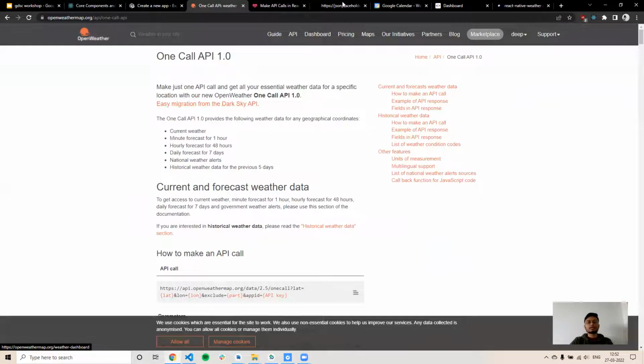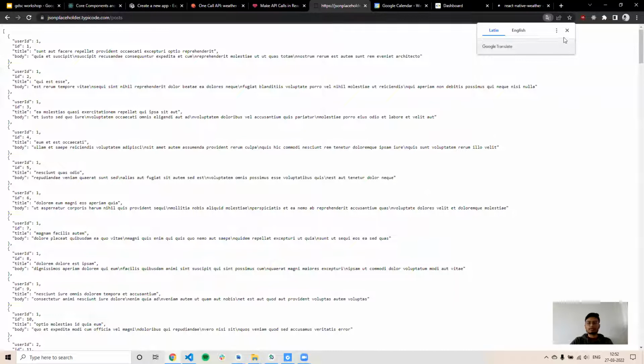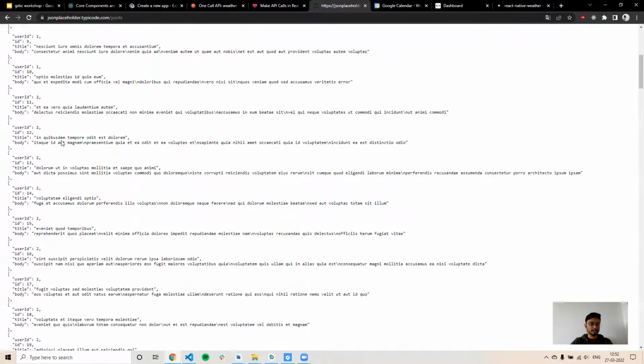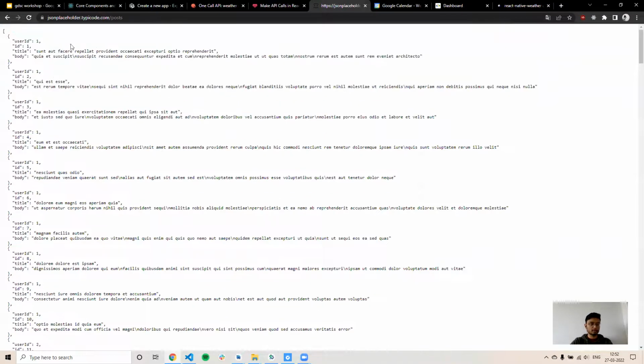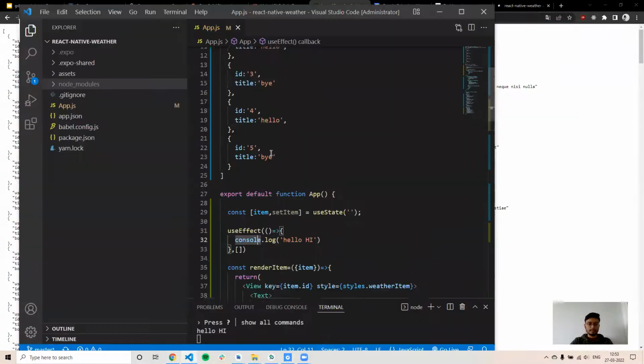For now, we will use the JSONPlaceholder API. It's a very simple one. As you can see, the responses are just four items in one item, and that's all. There are, I think, 100 posts. So you can just copy this.